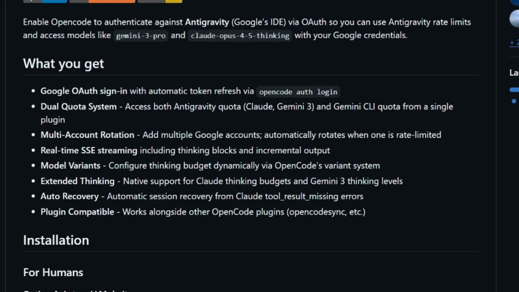And what's cool is that you have multi-account rotation where you can add multiple Google accounts and it will automatically rotate to one that is not rate limited after the usage.